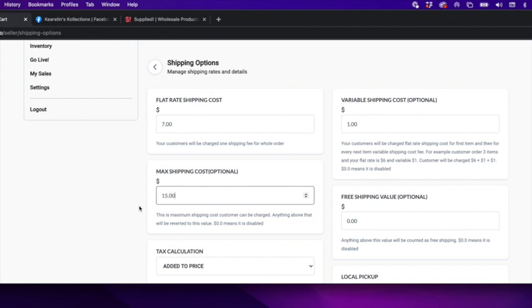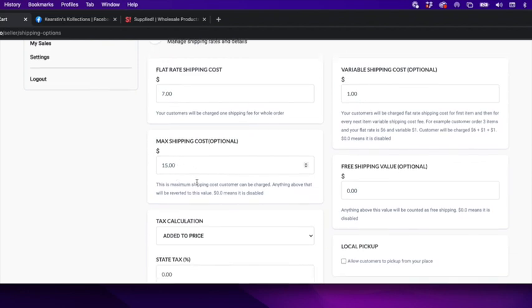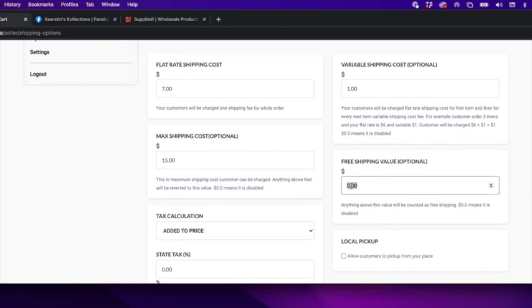So I can go in and I can put my max shipping cost here. That means no matter how many items over that amount they put into the cart, it stops at 15 for the total shipping cost.